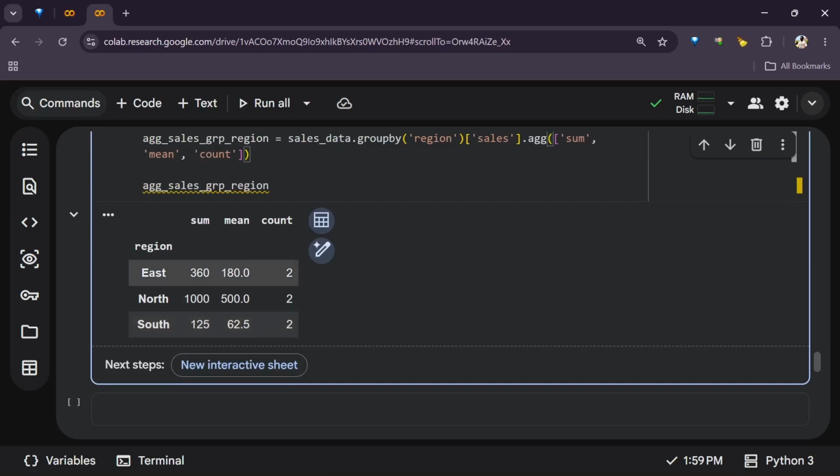So for east, sum is this, average is this, count. That means number of products in those places, right? We have the number of products in those places. All right.